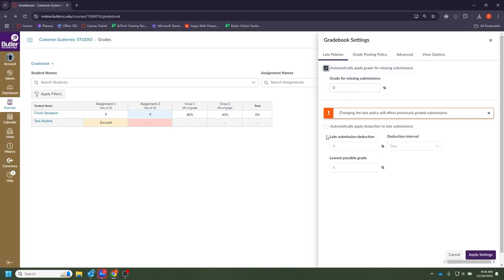Additionally, we can choose to automatically apply a deduction for late submissions. We can check the box and then choose the deduction that we would like to take from late assignments, as well as the deduction interval. By default, the late submission deduction is based on percentage, and the deduction interval is set to day. However, we can change this to be based on hours. You can also set a lowest possible grade that will prevent the late deduction from going beyond a certain point. For instance, if we would only like the automatic late deduction to go down to 70%, we can enter that here.